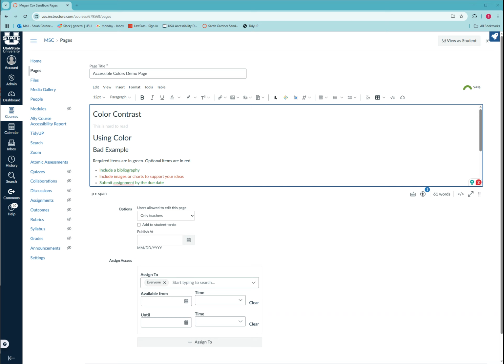When designing a course in Canvas, it's really important to consider how you use color, because if it's used incorrectly, it can create barriers for your students. So we're just going to talk about what some of those barriers are and how we can avoid them. So let's start by talking about color contrast.